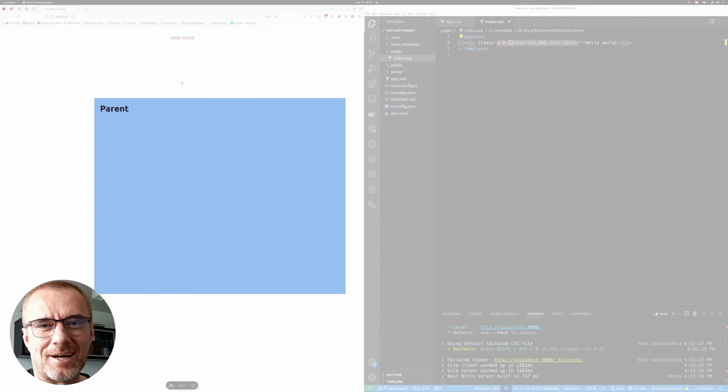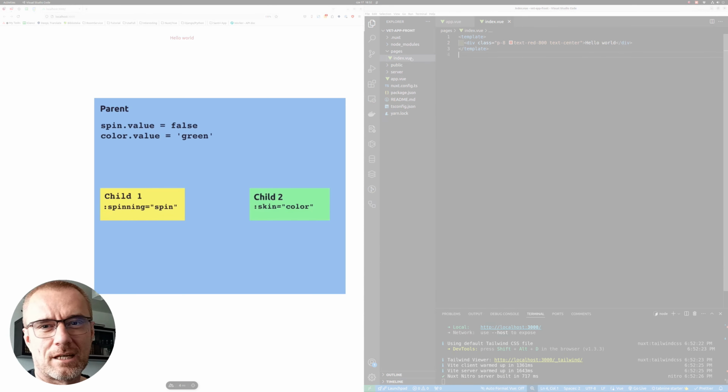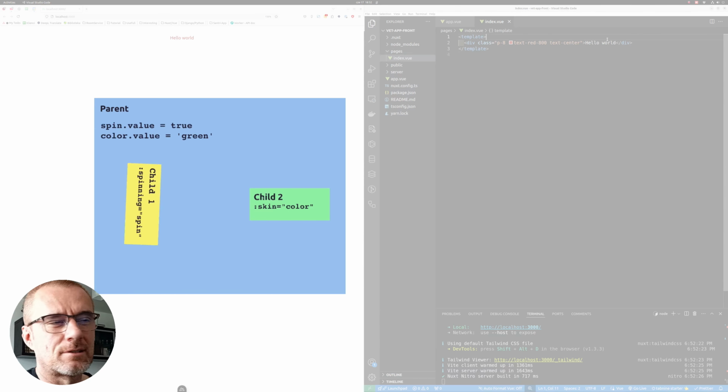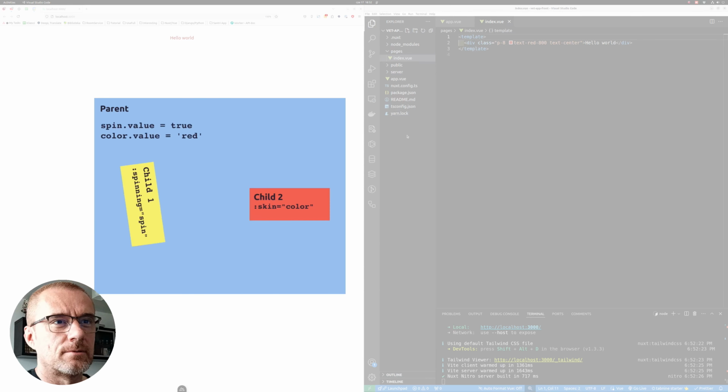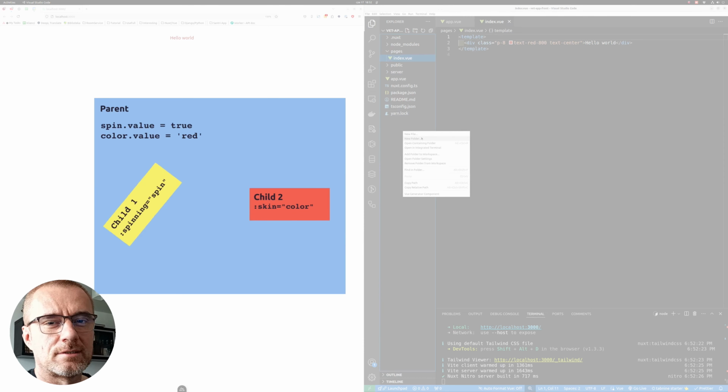As you remember, in our assumptions, we have a parent component and two child components. In the parent component, you can set if the child is spinning or the child skin color. So let's create these components in our application.